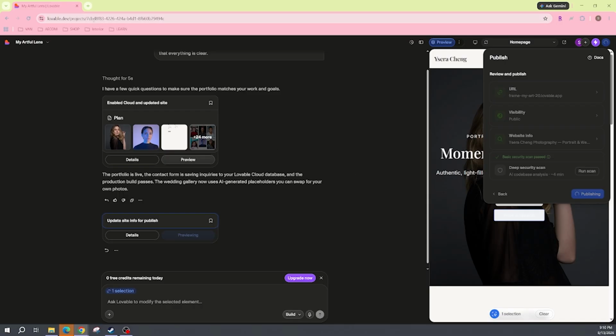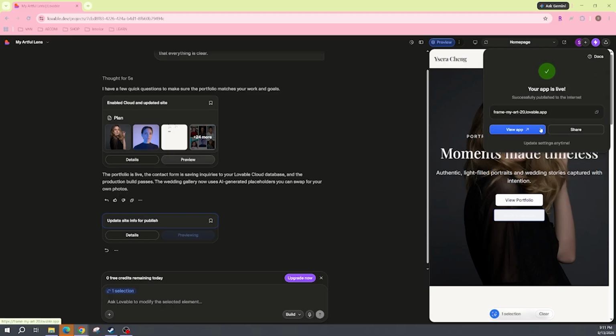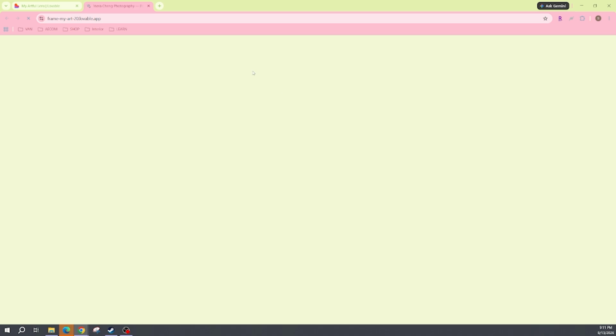Lovable hosts these pages for free until I don't know when, but for the first prototype and how you are planning to iterate on it, I think that is plenty. And once it's published, there is your URL, frame-my-art-20.lovable.app, and clicking on it will just load that specific page.